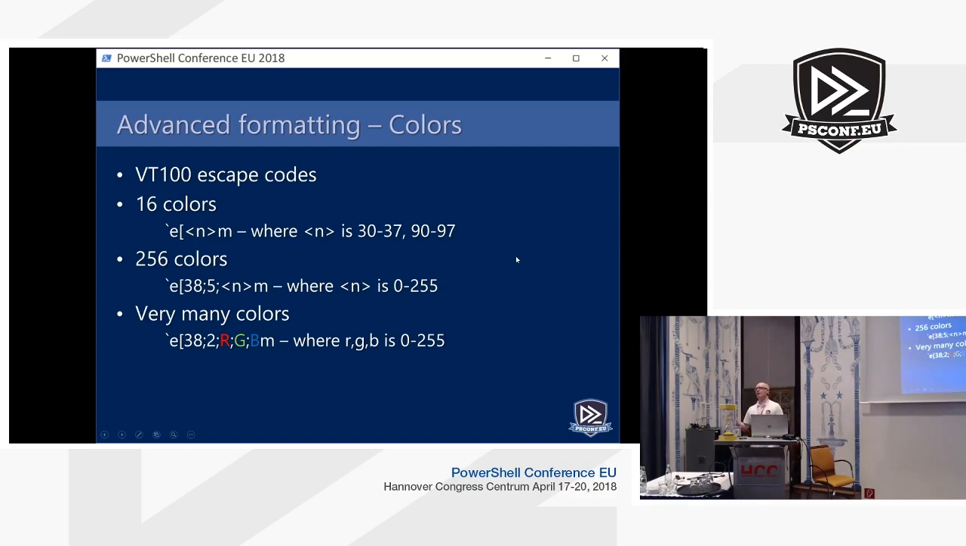Unless you want 256 colors, because then you can type backtick E bracket 38, 5, and a value between 0 and 255, which will select an entry in an index in the color table. You have no idea what will be there, but you will get a color. And the big sledgehammer here is when you get full color. You can actually select RGB with 0 to 255 and get millions of colors. A lot of them.